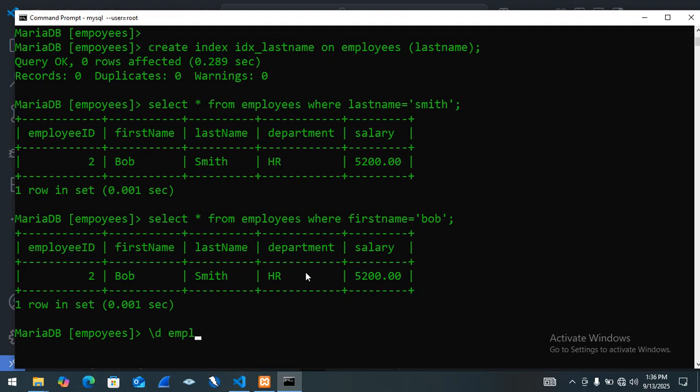\d employees like that, and this one will show you all the indexes.